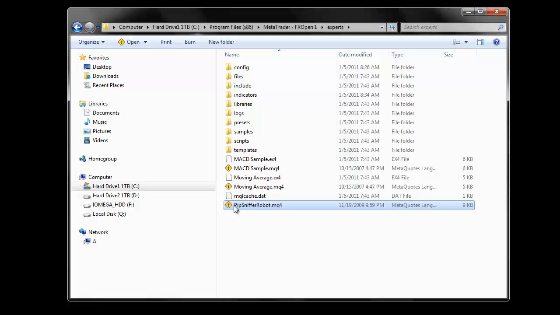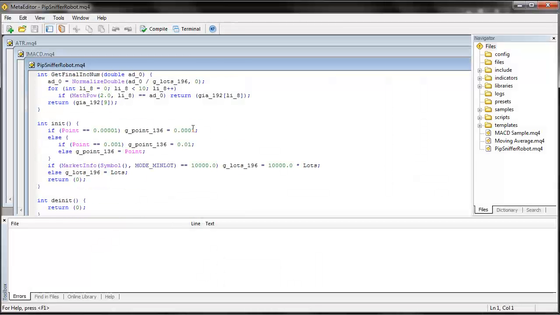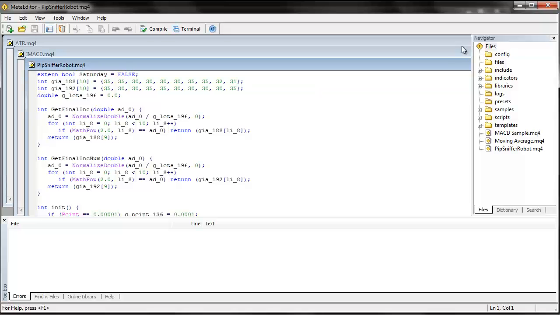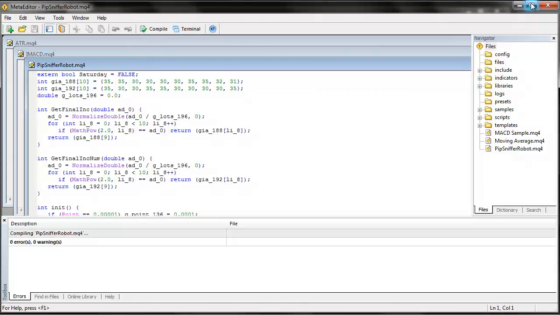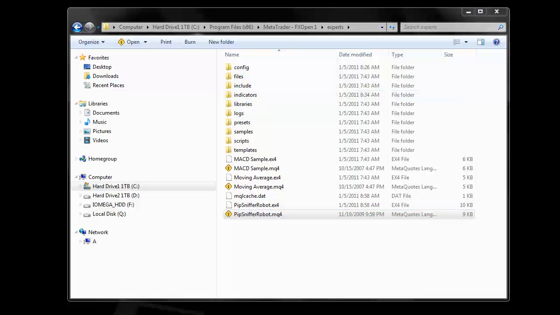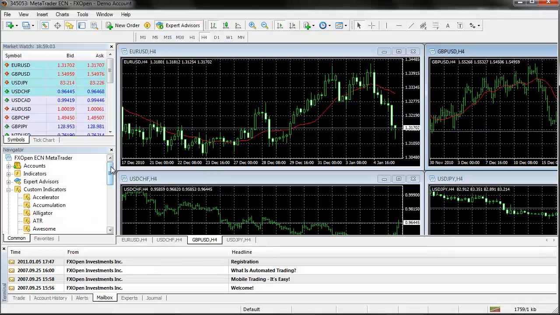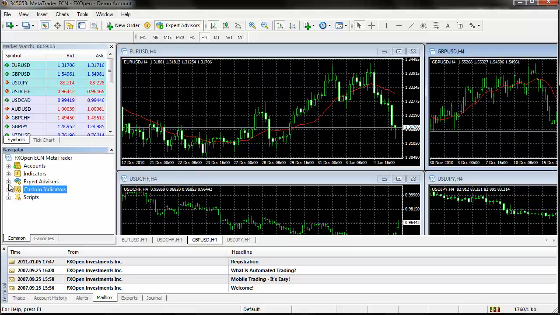So go ahead and, assuming that you have a Forex robot to use, double click on it and it will open up a window and you will see all of this code on there. Then go ahead and click on compile, and then you can navigate back to your trading station and scroll over to the navigator area and you'll see expert advisors here, and there is my pip sniffer robot.